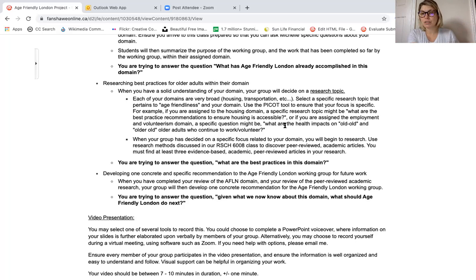They have a research class that they're taking concurrently with this class, so that class should help them to develop that research focus. So for example, their specific question may be things like, what are the best practice recommendations to ensure community housing is accessible? So we're really focusing in on one specific research topic.